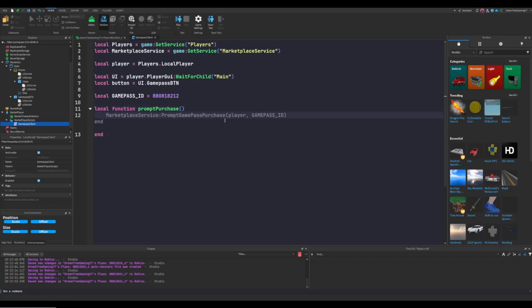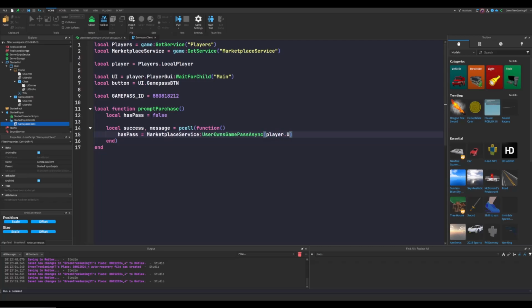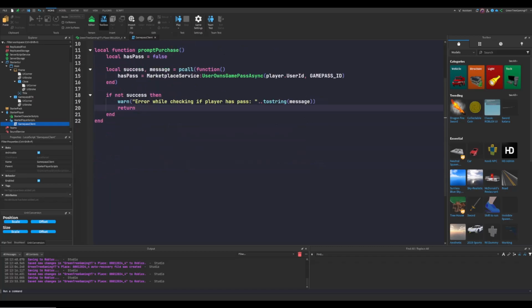So this is the function to handle prompting the purchase. We're going to say local has pass is equal to false. And then we'll say local success, message is equal to a protected call and pass through a function. We'll say has pass is equal to marketplace service colon user owns Game Pass async, pass through player.user ID and the Game Pass ID. We'll say if not success, then something happens. So we'll say warn error while checking if player has pass, and we'll pass through the message. And if that happens, we just want to return and not do anything else.